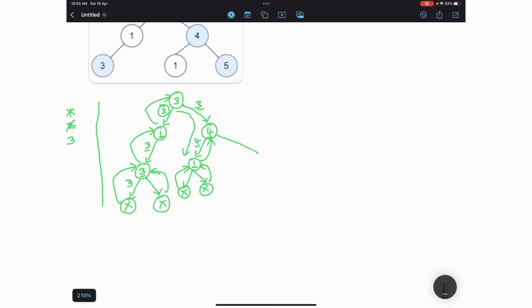Now again call the right side of this part, 5, and pass 4 in this path 3, 4, 5. Here 4 is the max till this end.